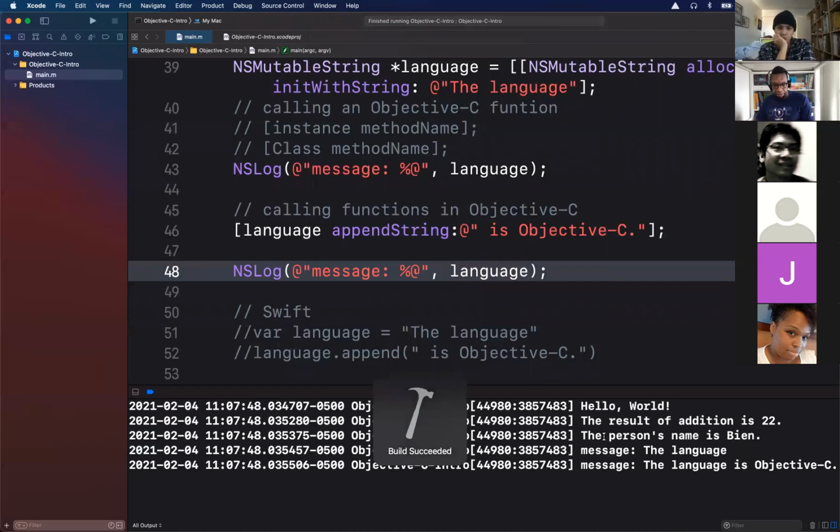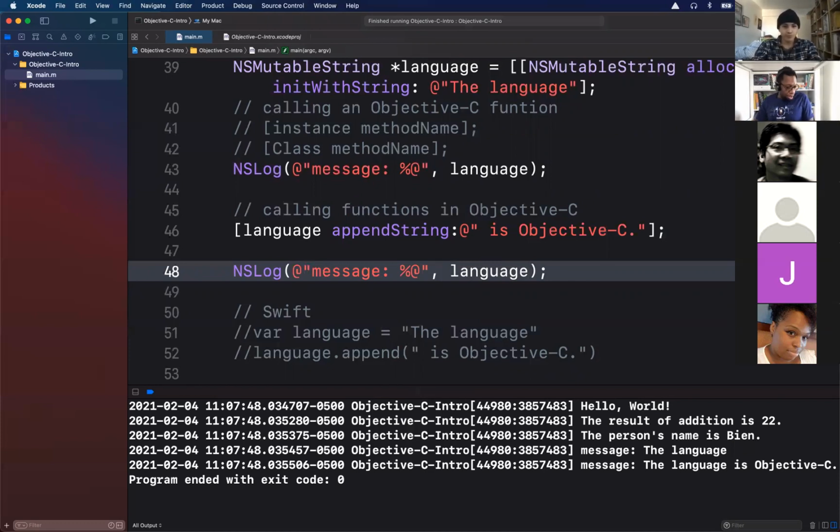Let's go ahead and run. So the first time we have the language, second time around, we have the language is Objective-C. Everybody got that printed out? Awesome, great.